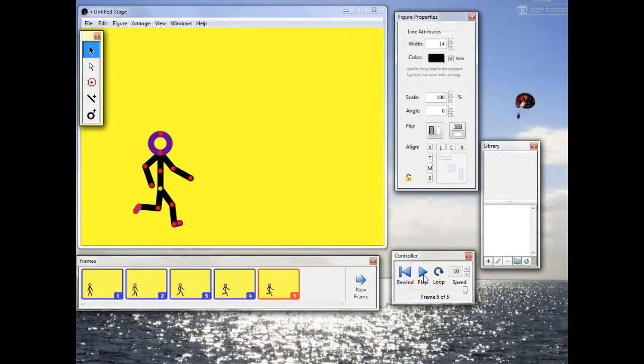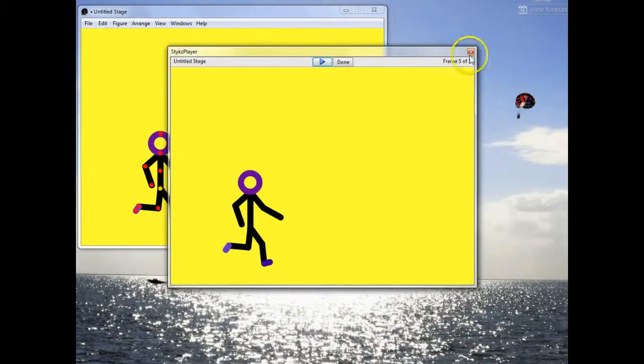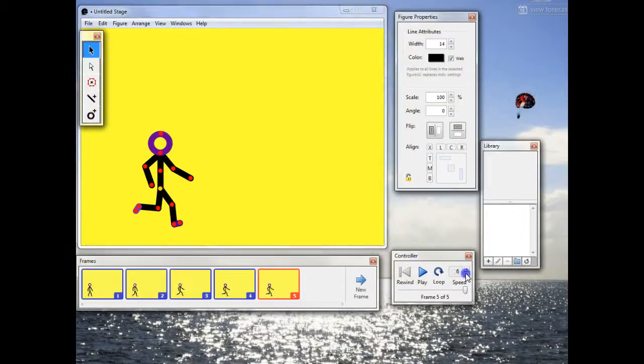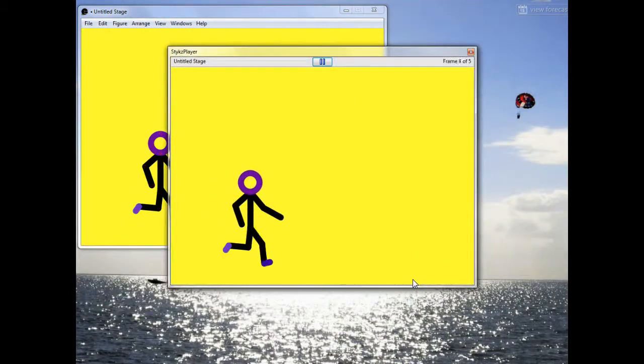Okay, and if I click on play over here, I could see that I have my man starting to walk, right? I could slow down my speed. Okay, and then I have my frame.